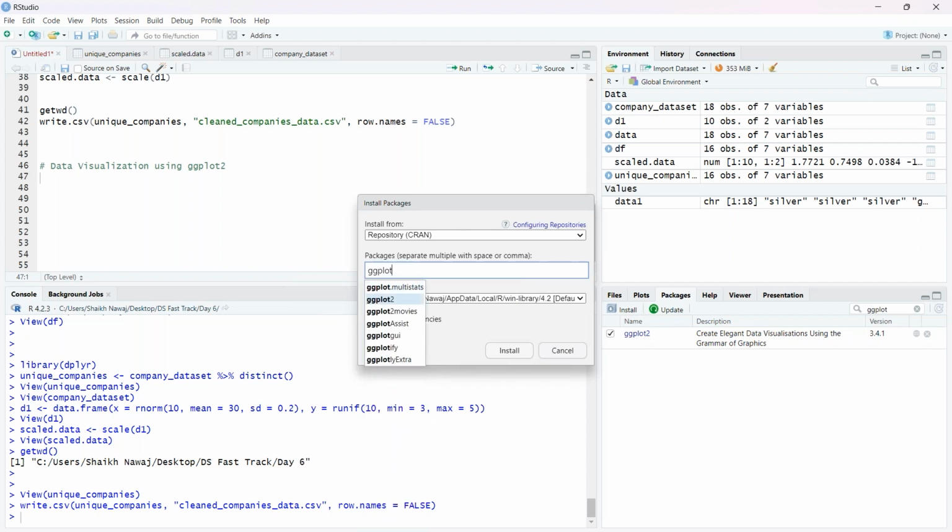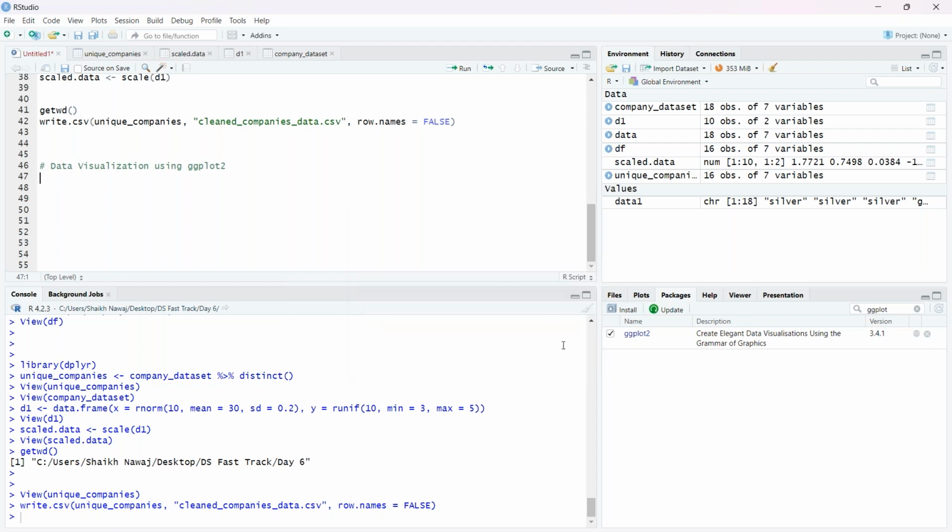Here you can see this is my ggplot library. Simply click install, and it will automatically install your library. Now the second thing is that you don't want to go with this option. This is the GUI interface, we can simply say.